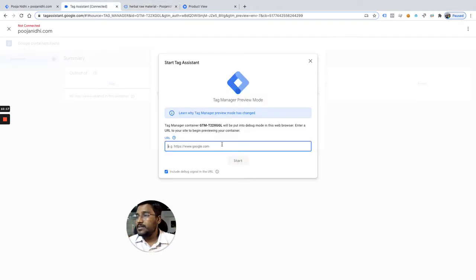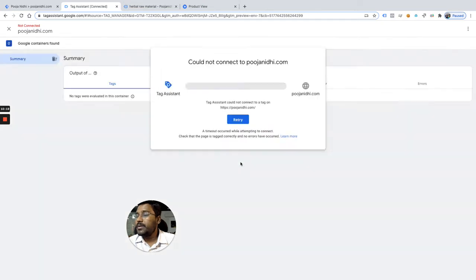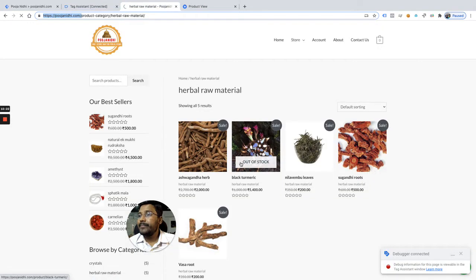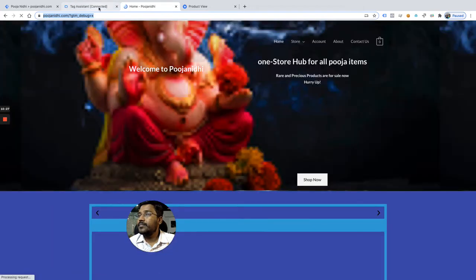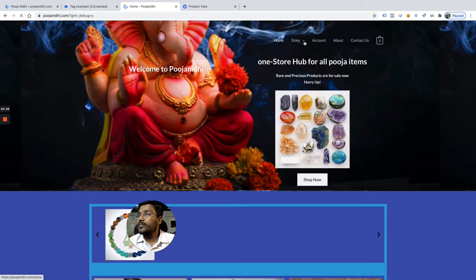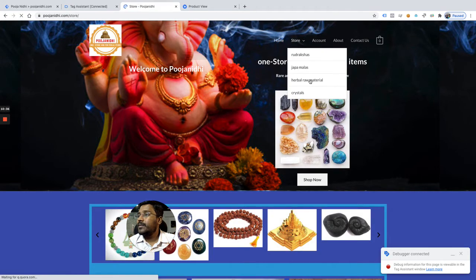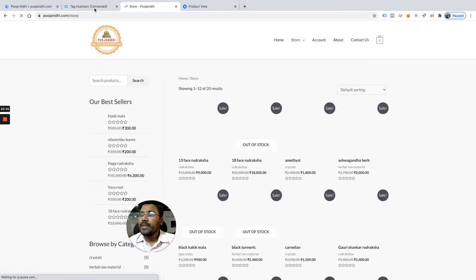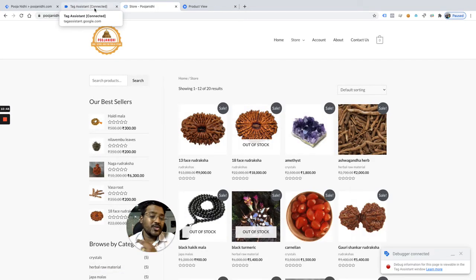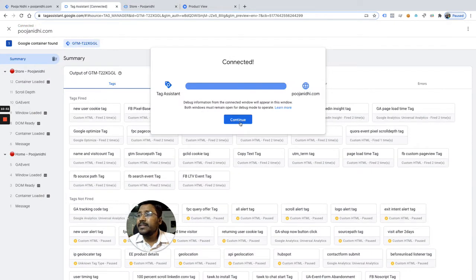So let me go to Tag Assistant. Let me load it again to see if there's any problem. Yeah, it is now connected. There was a trouble there earlier. So what I'm going to do is I'm going to click on the store and go to herbal raw materials. When I go here, I want to show you the data layer which is already pushed. I showed you enhancedecommerce.appspot.com. The developer, which is the Thomas Geiger plugin, is sending the data into the data layer.